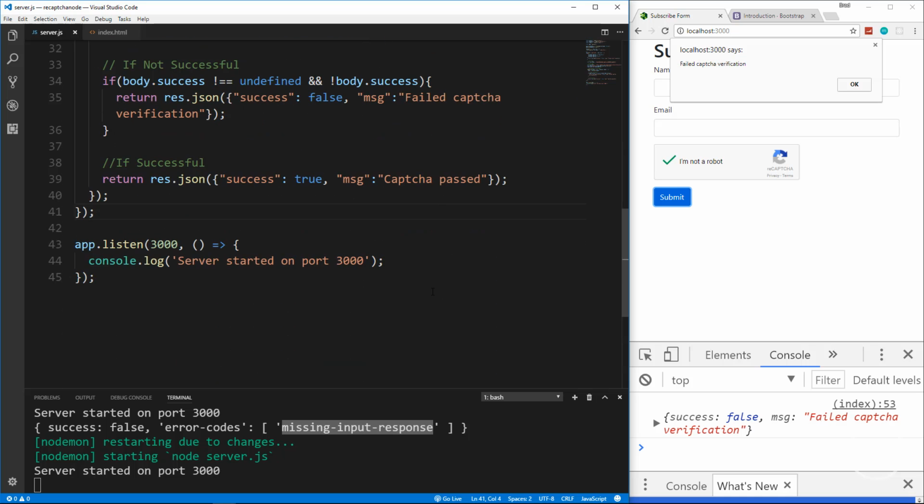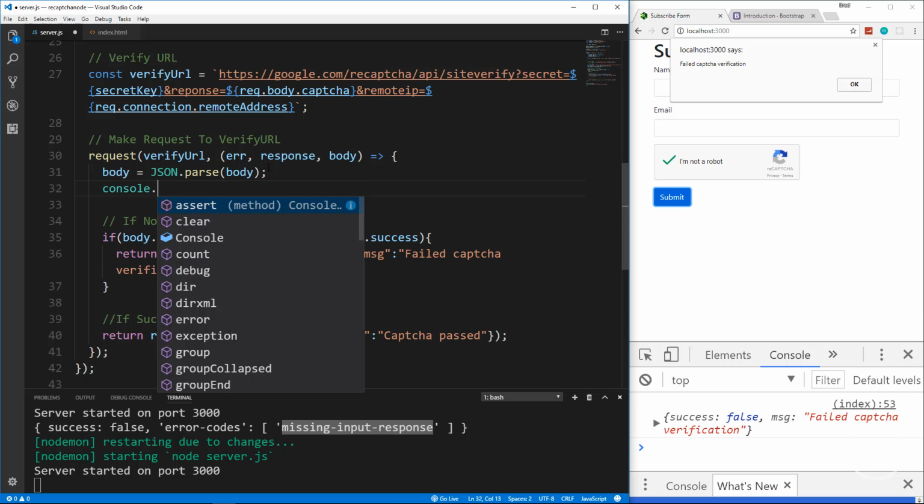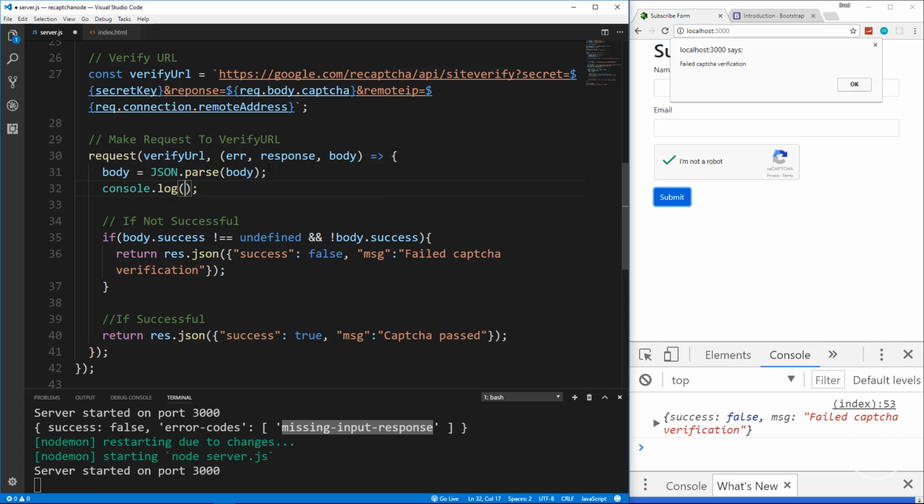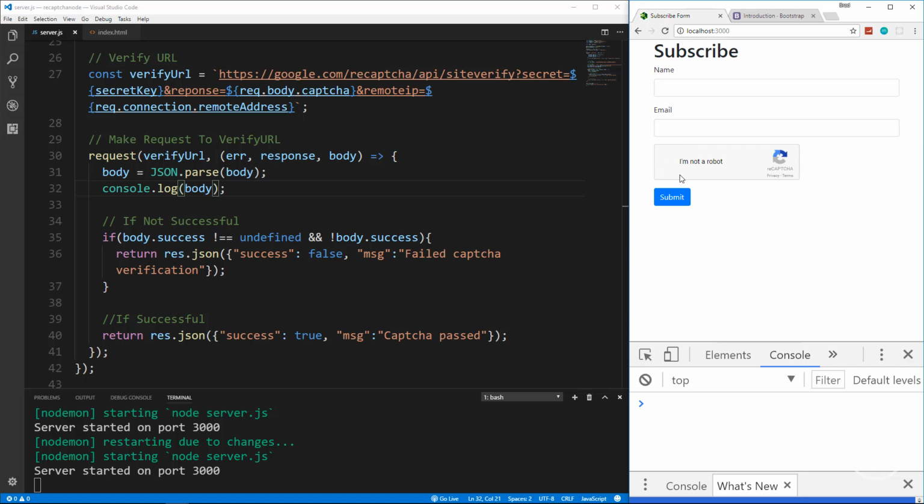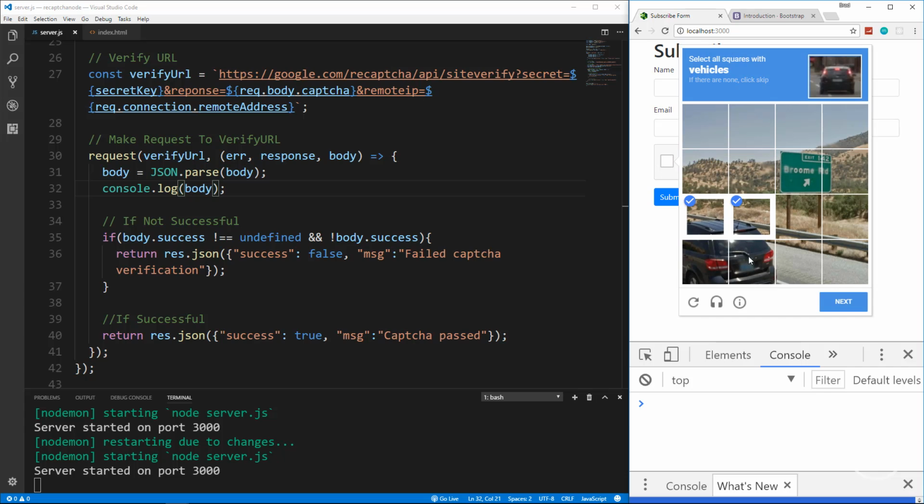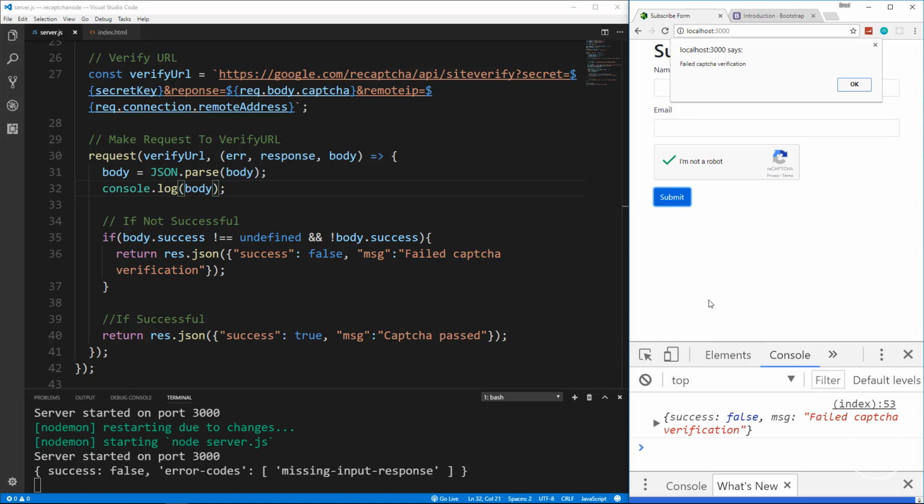So what we're going to do is go where we make this request and we get the body back. We're going to console log the body and see what that gives us. So let's reload this, and we'll just check this off. Vehicles, verify, submit. All right, so failed CAPTCHA. Over here, we're getting missing input response.